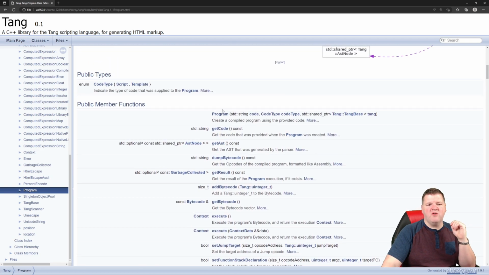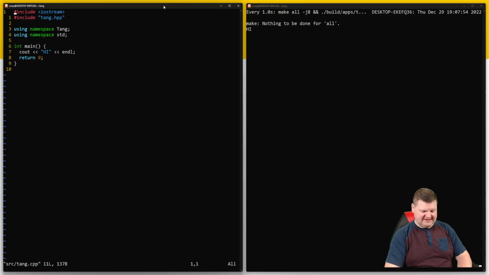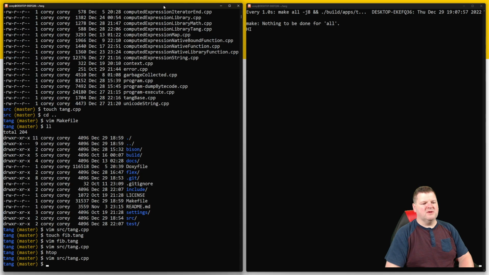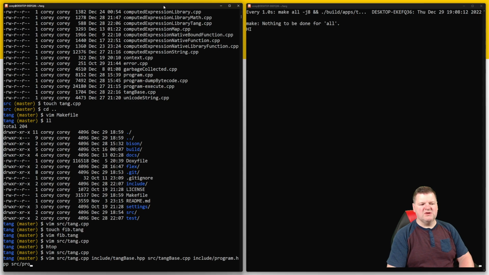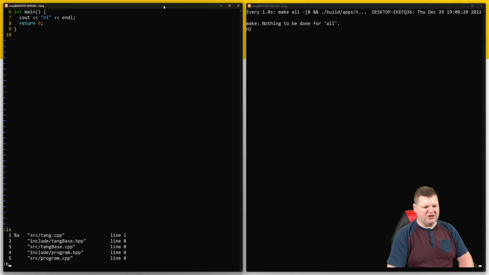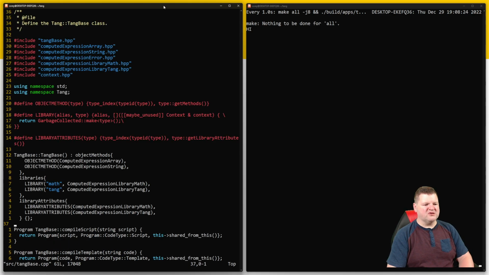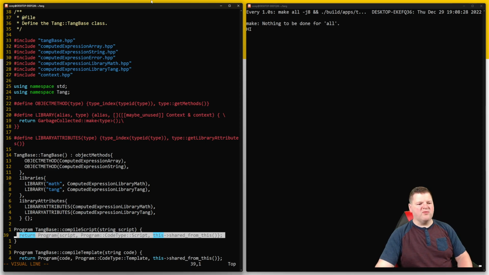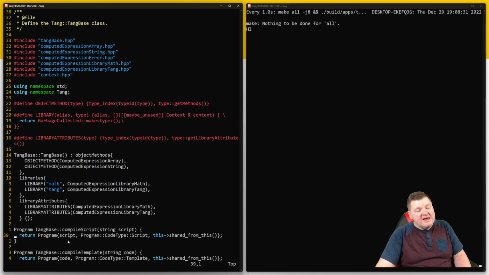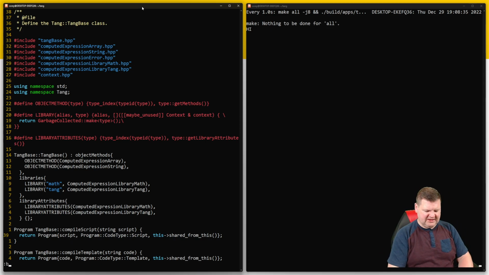So what does program do? Well, program takes in a string and it uses the string. In fact, here's the weird part, and we're going to be fixing this. I'm going to add the include for Tang base, the source for Tang base, the include for program, and then the source for program. Yep. All right. So all of these exist. If we look at compile script right there, we see that we just pass through to program. And it would be nice if we could pass in a string stream. Why? Because, well, let's look at program.